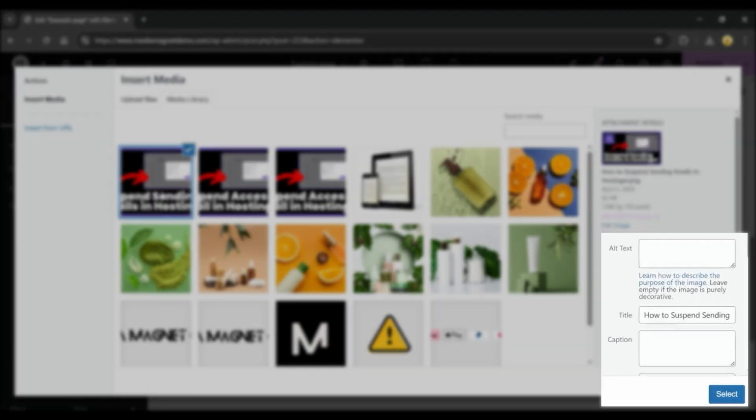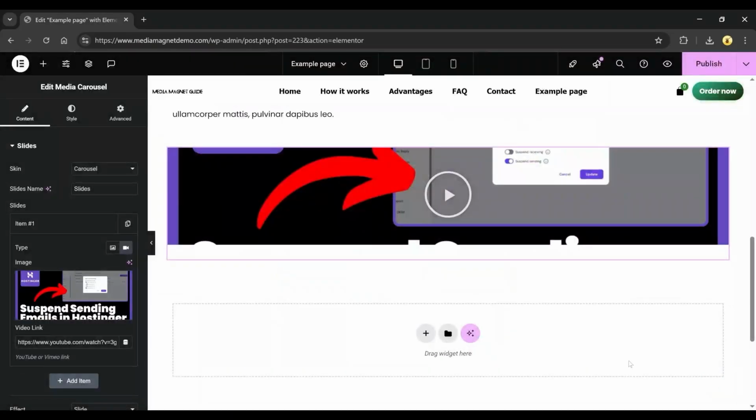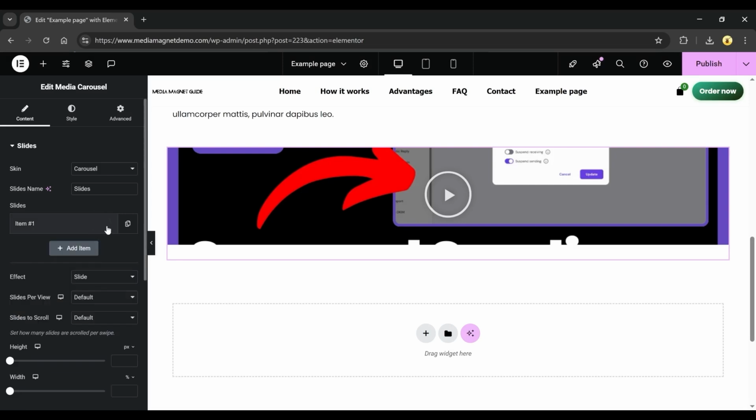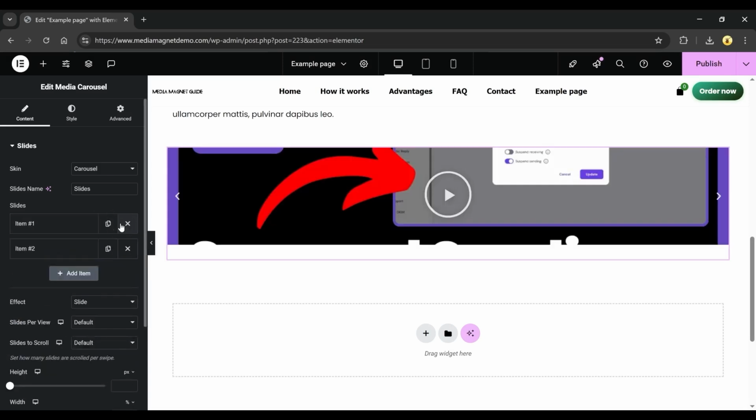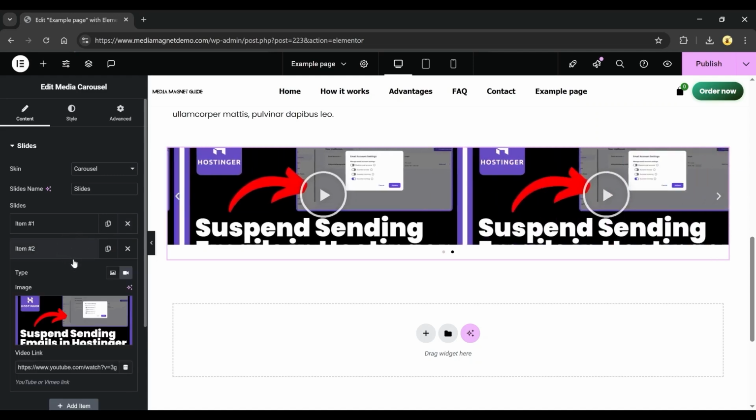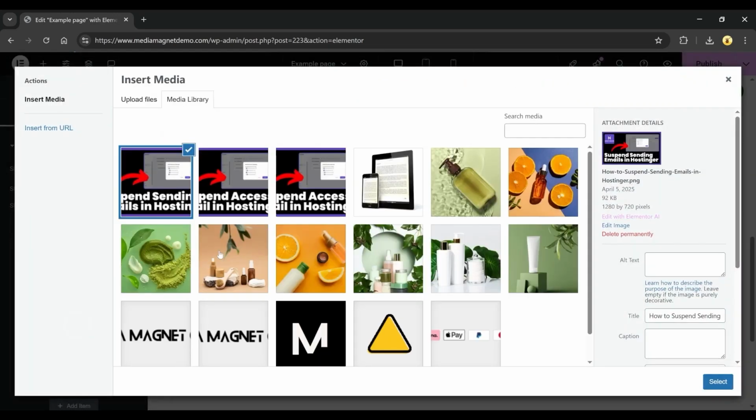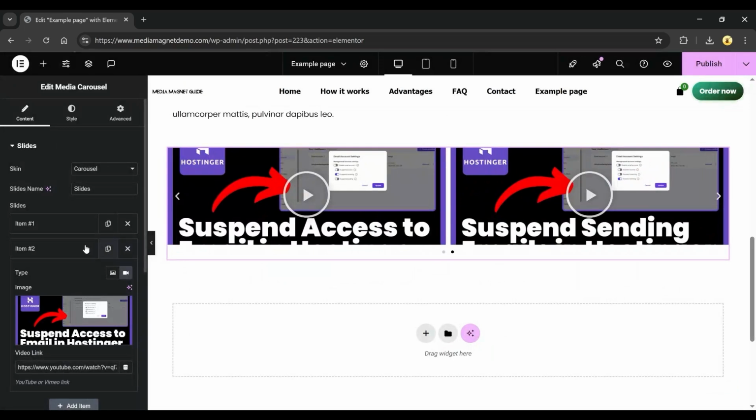Don't forget to add a title and caption for your slide while uploading the image. It gives your carousel a more polished look. Once that's done, you can duplicate the item by clicking on the tiny copy icon. This creates a new item with the same settings. All you have to do is change the video link and image, and you're good to go.